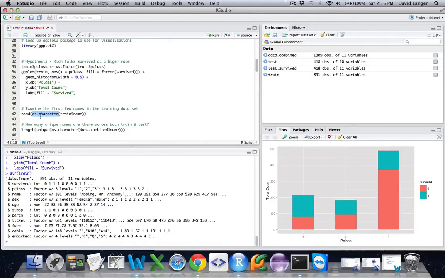And that doesn't work for us. So what this does is it says, hey, I don't really want you to think of this as a factor. On the fly, just give me back the strings. So essentially give me back the names. And then issue the head command on that.